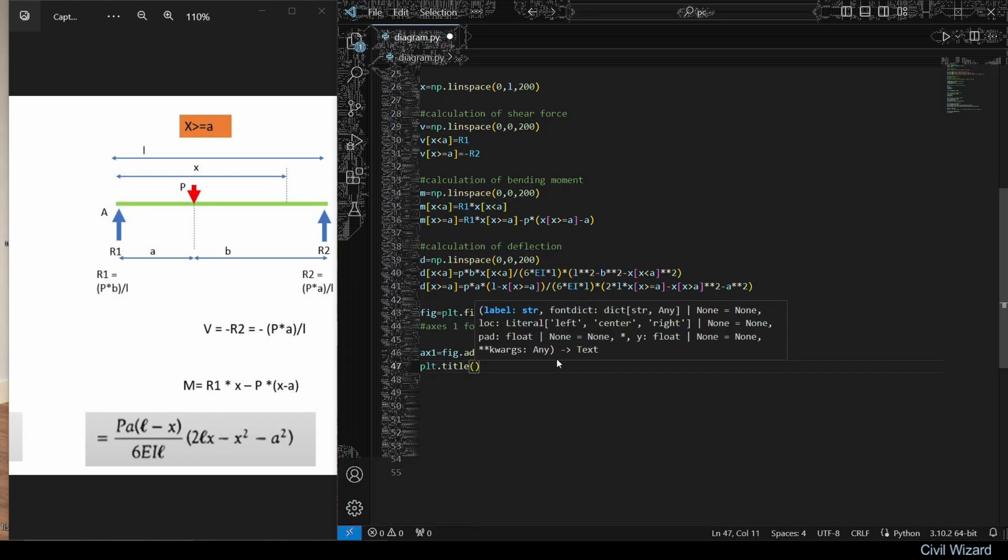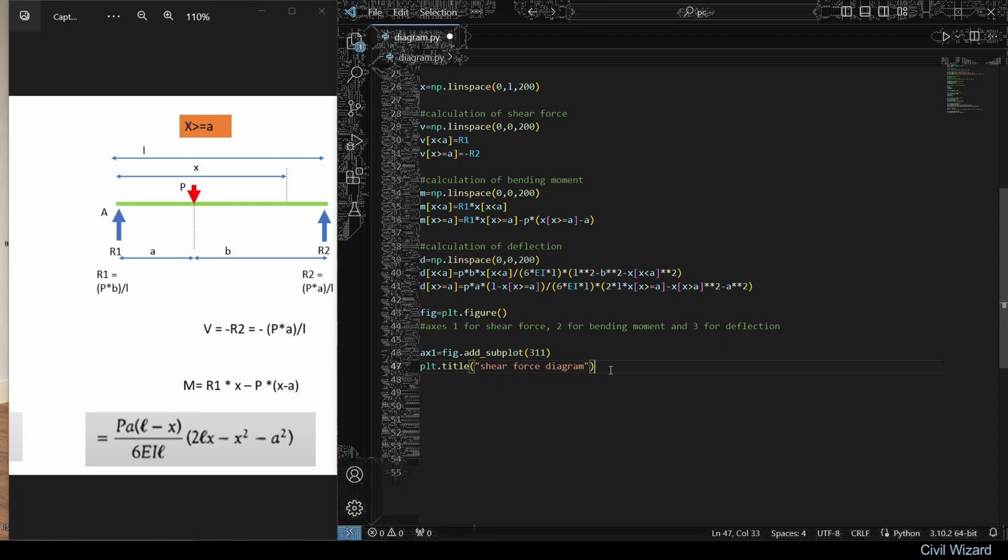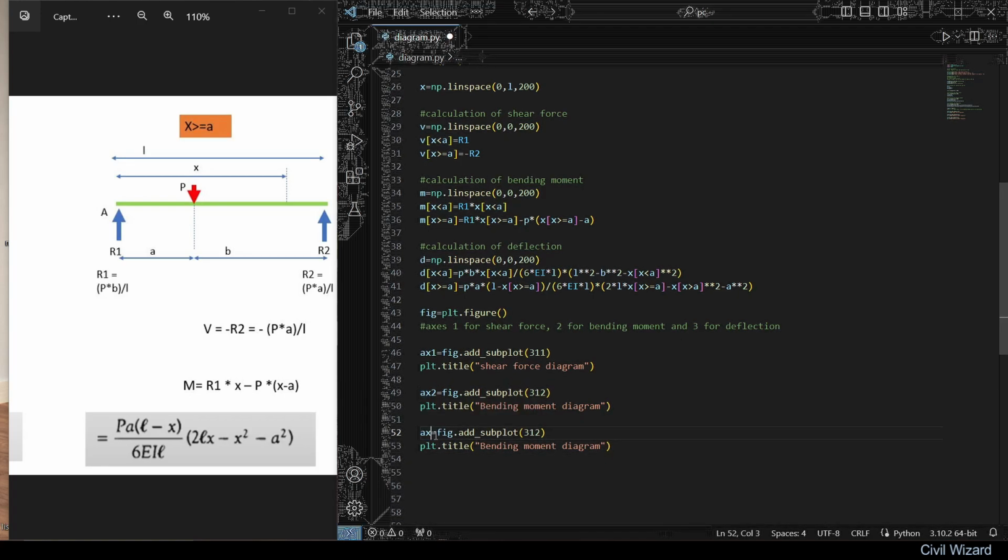Now let's add the title for our figure: plt dot title, and this is our shear force diagram. Now we repeat the same thing with certain modifications. Let's see, ax2 and subplot 312, and this is for the bending moment diagram. Just repeat the same thing once again: ax3 and subplot 313 is for the deflection diagram.